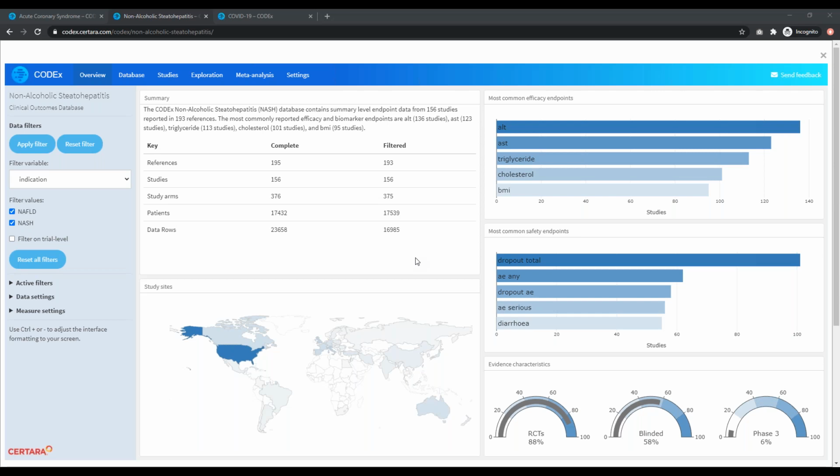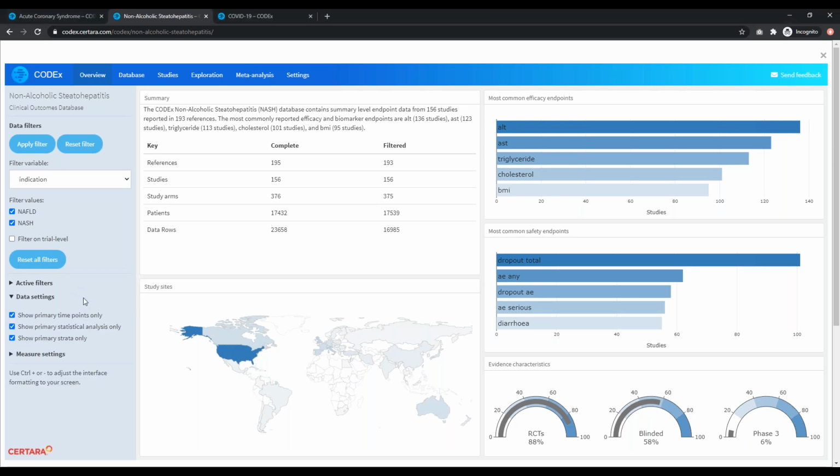But probably the most important thing for you are these filters here on the left. We already saw that here it already says filtered, and to make the loading a little bit faster and to make things a little easier for you, we have some data settings that we filter right off the bat.